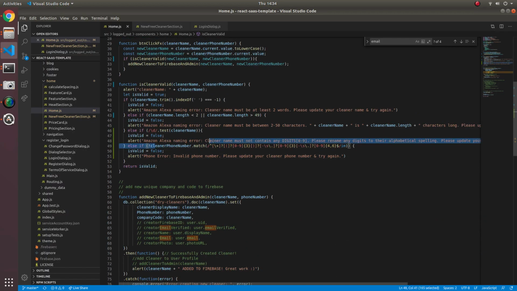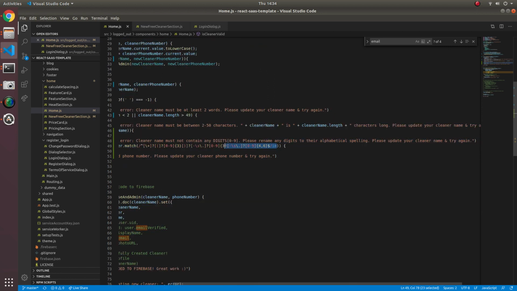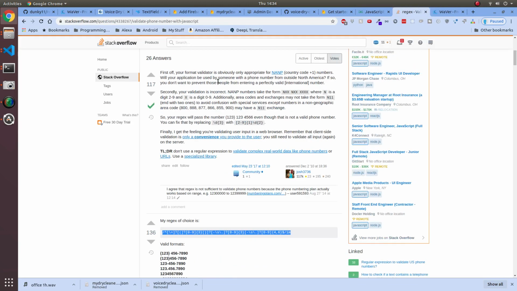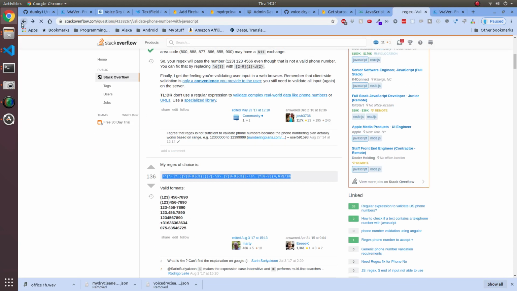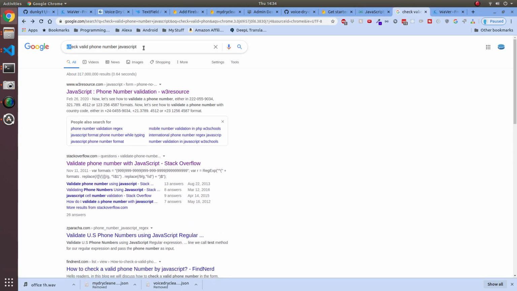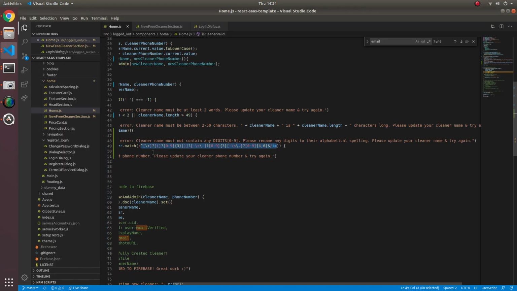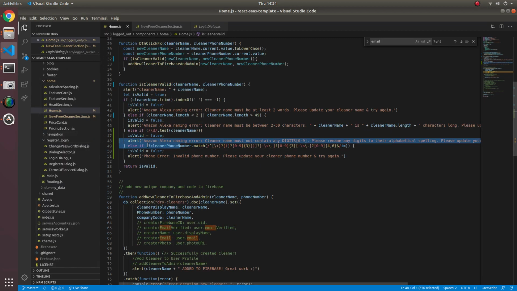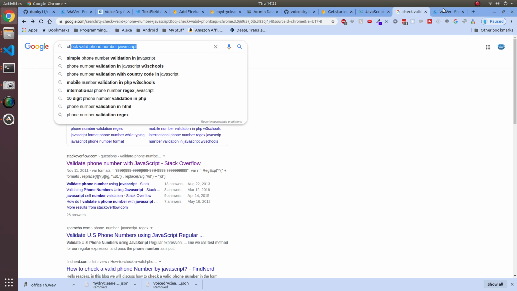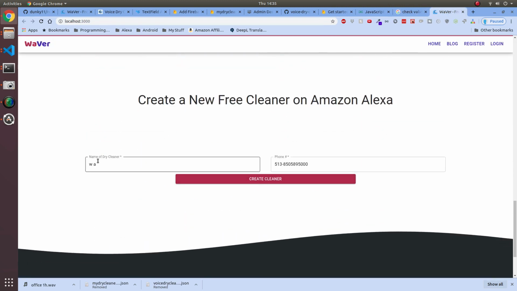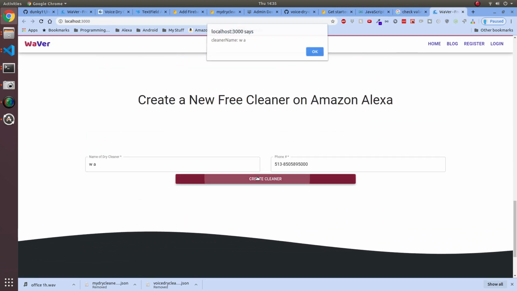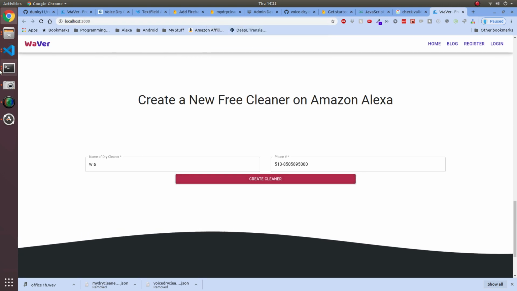Right here we say if it matches this regex expression, which I found from a Stack Overflow question by searching check valid phone number JavaScript. I was able to get this regex, and I said if it does not match this, then we set is valid to false, and then we alert a phone error. You can see right here, this is 2 letters, and it's that phone number, and we have an invalid phone number. So that's going to be the end of validation.